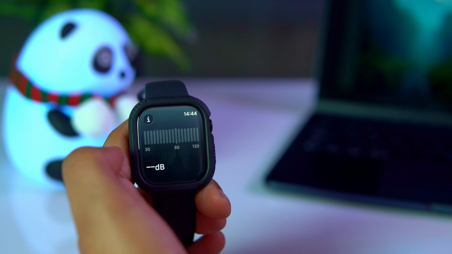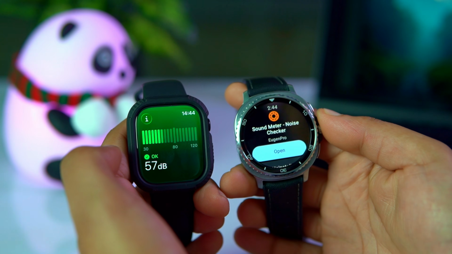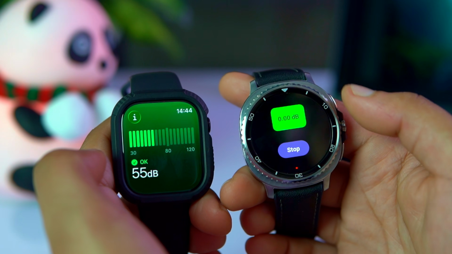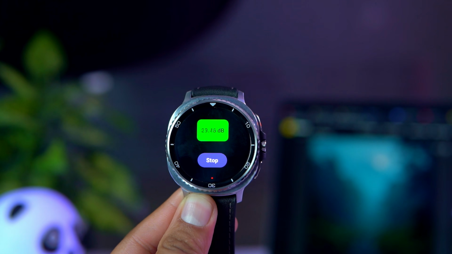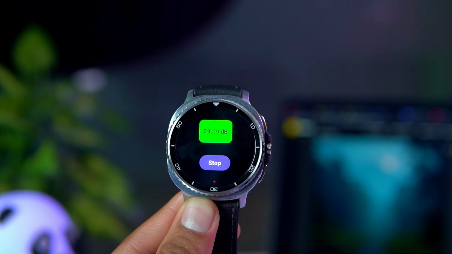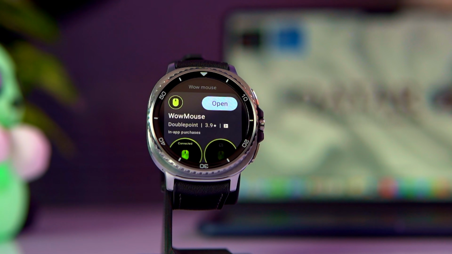So, on Apple Watches, you get a noise app to measure the ambient noise. On a Galaxy Watch, you can download the Sound Meter app to get the same functionality. I even tested it against the noise app on the Apple Watch, and the accuracy was good. Although there's a bit of lag when the sound level changes, but that's to be expected since it's not a native app.